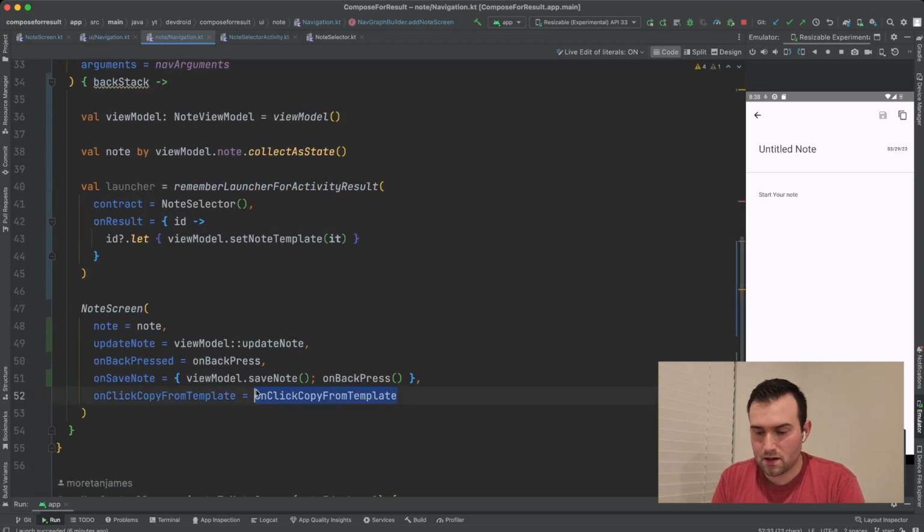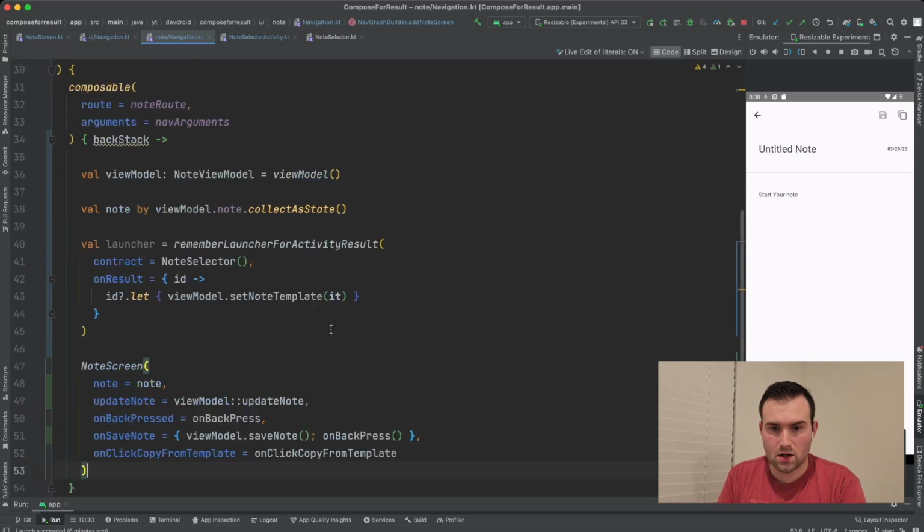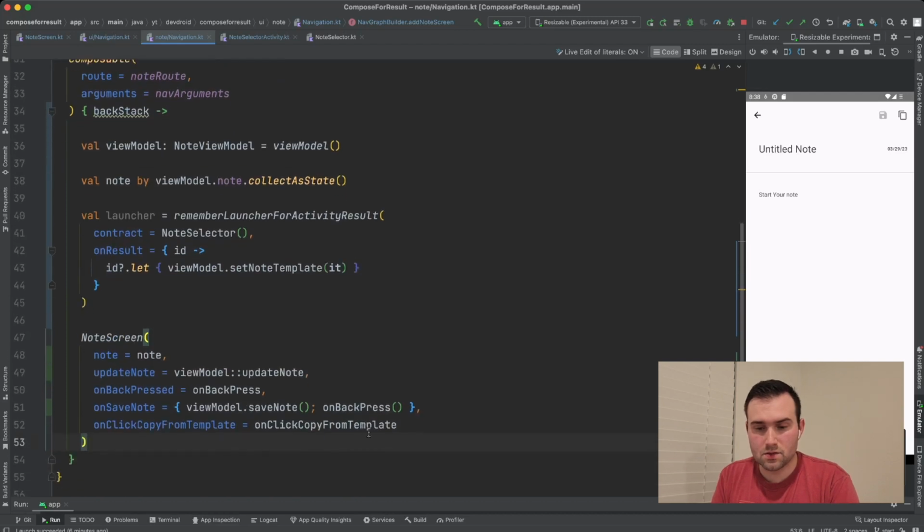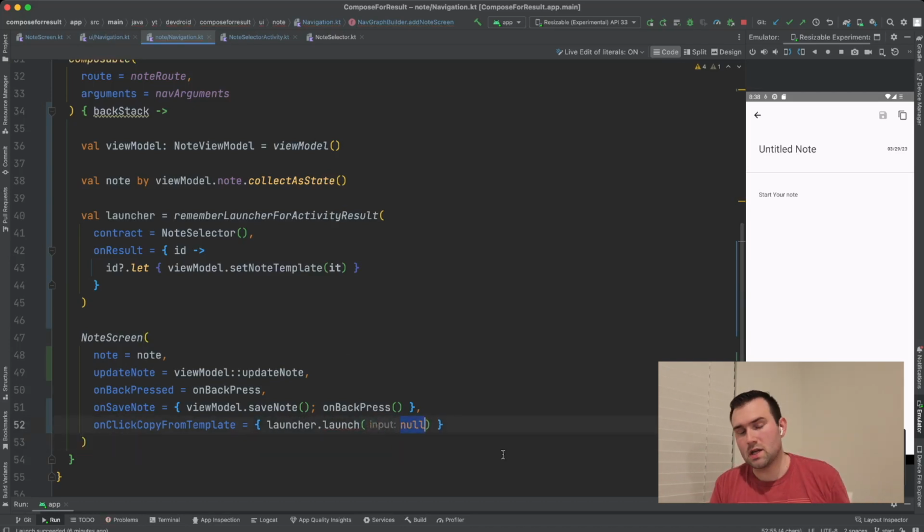And then instead of passing this on up the chain to the navigation level stuff, we're just going to call launcher.launch. And this null again is just any input. So like I said, the input for this one is a nullable unit type because we don't need input, but it could be something else like an int or whatever. And so now let's launch that.